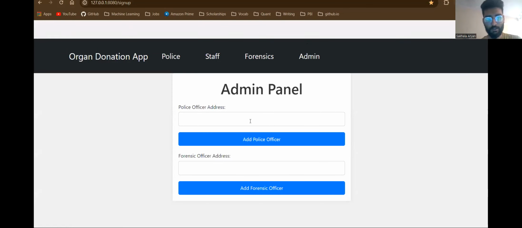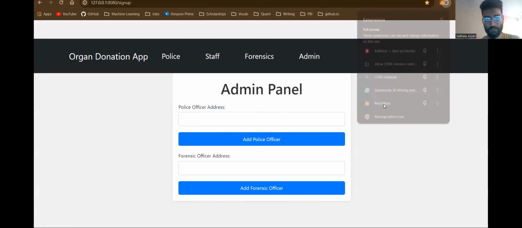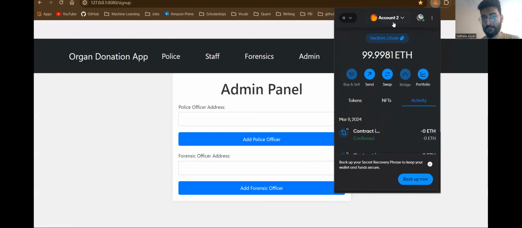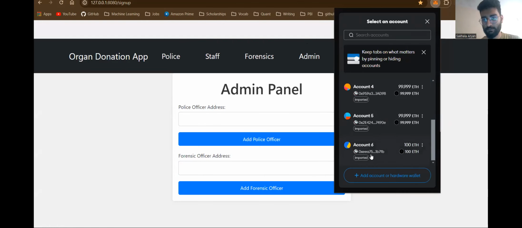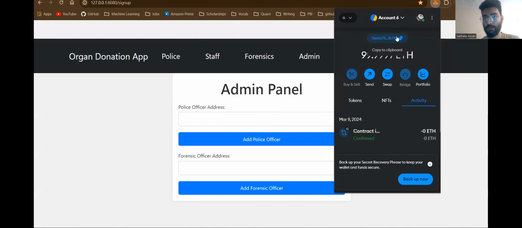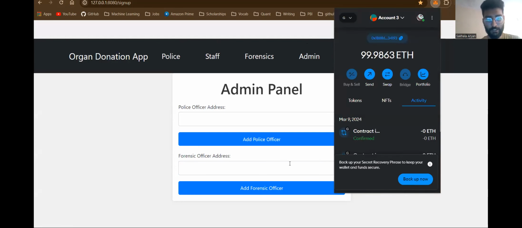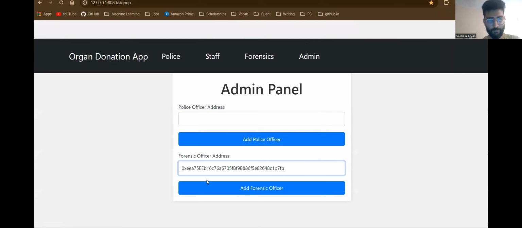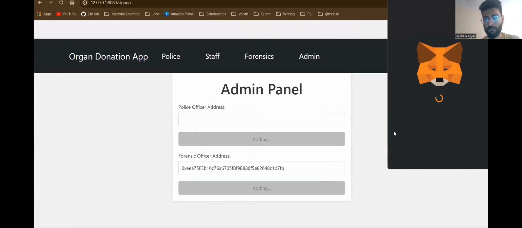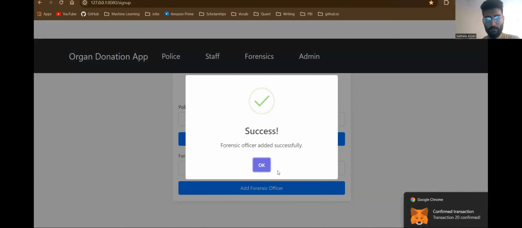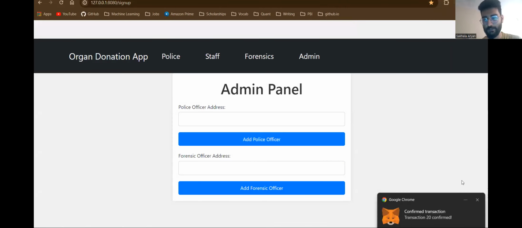That means, let's say I'll add account 6 to a forensic guy. We will go to account 2, account 3, which is the admin guy. Did you see it? Did you see this thing? This is what ChatGPT did for me.